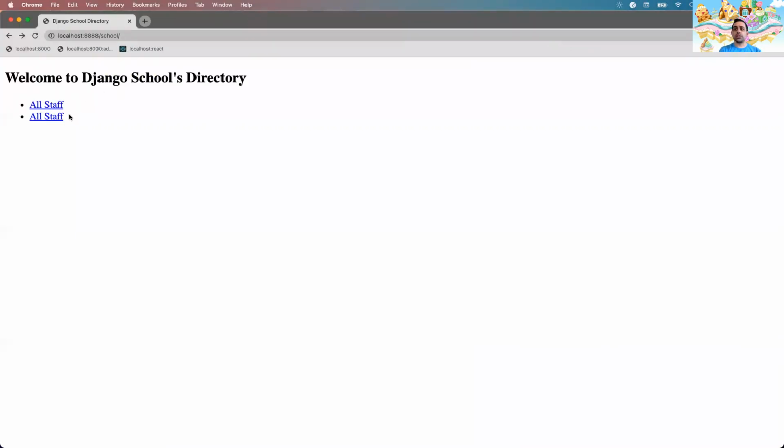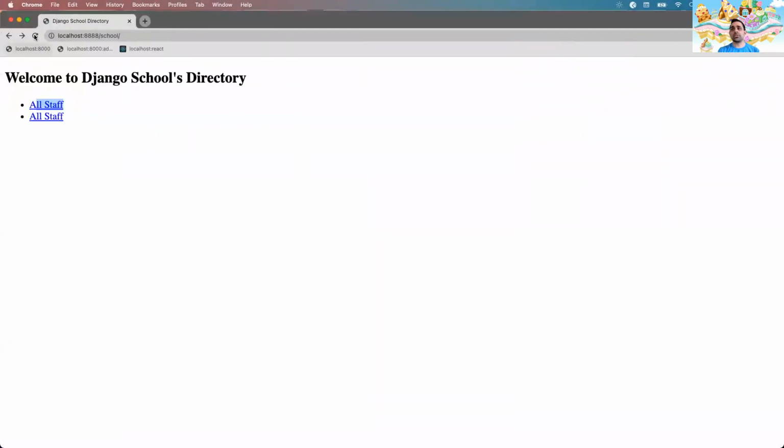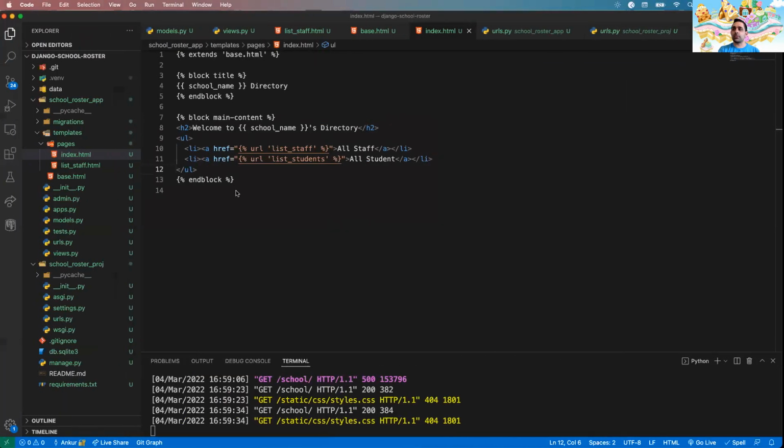So notice that nothing's changed except I have to all staff. That is probably a goof. All right, so nothing's changed. It looks the same for the end user, but now we have that base template that we could use for additional pages. And it becomes really beneficial when we want to apply CSS to all of our pages. We just need to do it in that one central base template file instead of in all of our additional pages.